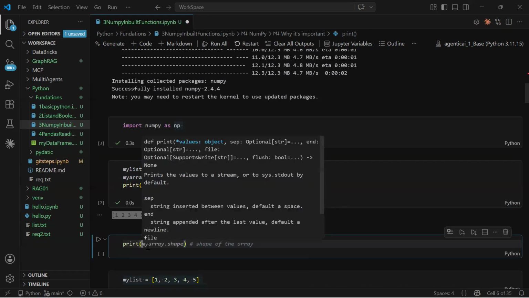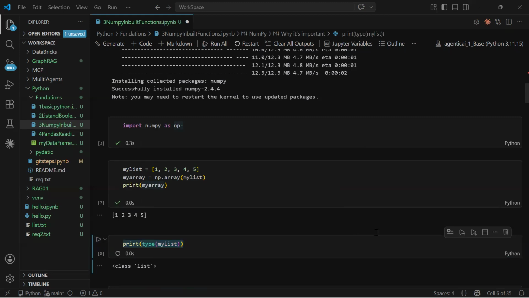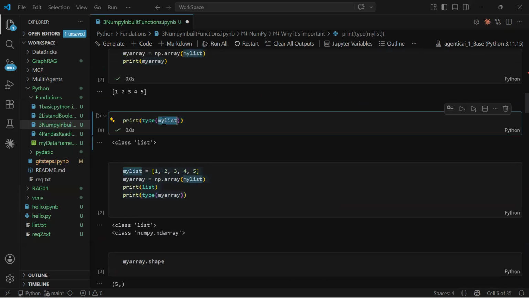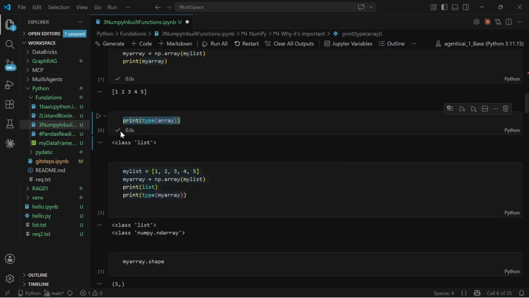Print the type of the list. If we give the list, it will display list. What is the type of this? List one. But if we give my array, is this variable an array or not? From where exactly? NumPy array. Clear?